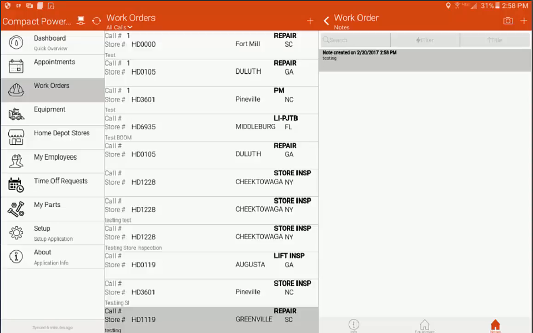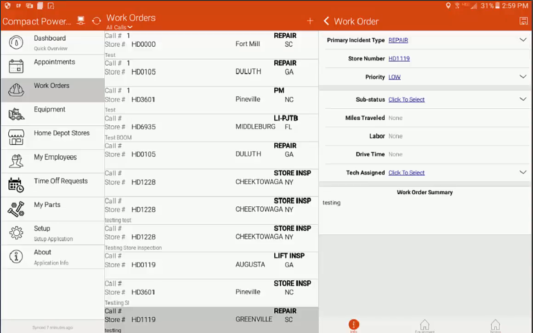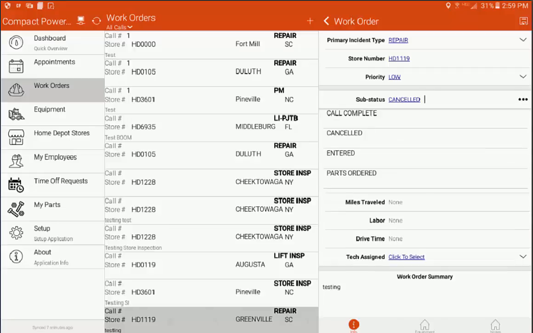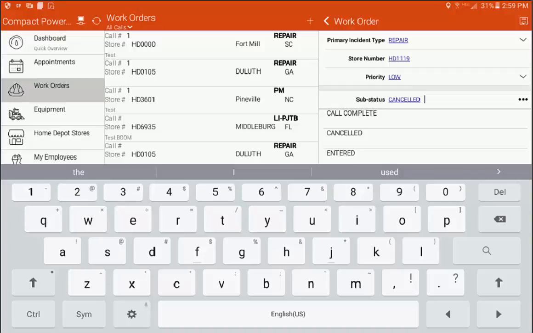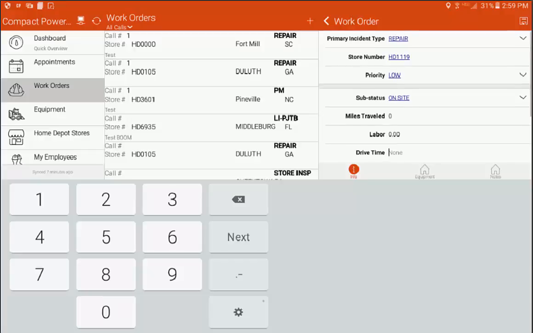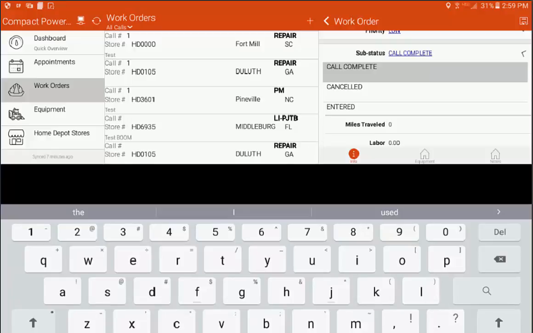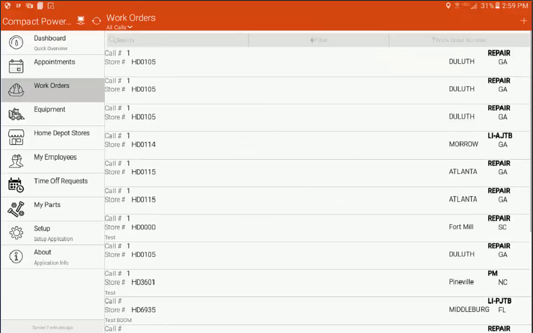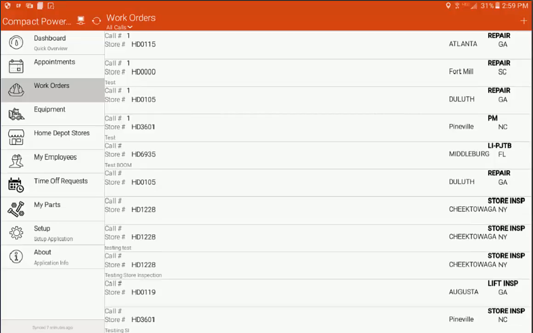And once you've added your piece of equipment and your parts and problems, and then you put your work order notes, you'll want to go back to the info tab. On the info tab, you'll change your substatus to call complete. Oops. So call complete. And you'll need to enter miles traveled, labor, and drive time first. Then we'll go to call complete. And then once we click save here, you'll notice that it came off of our board. So once you click the save and move it to call complete, it will no longer be on the board.